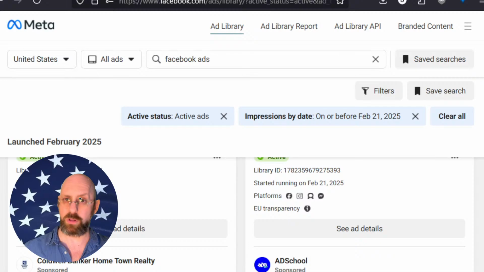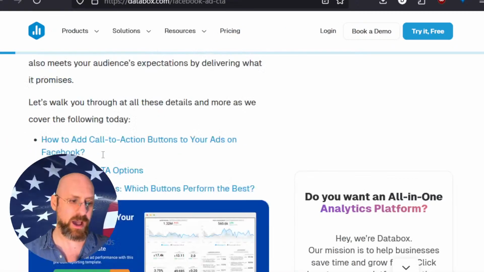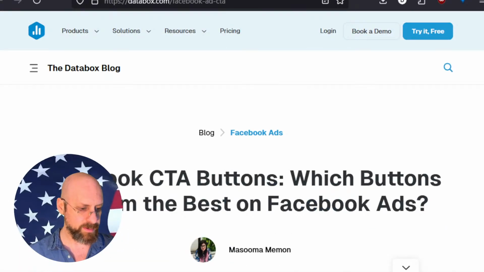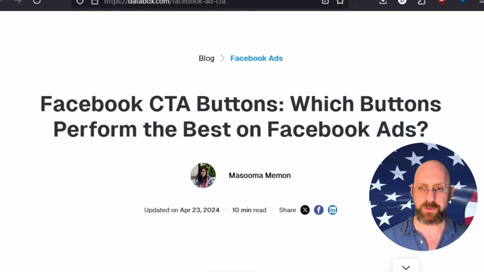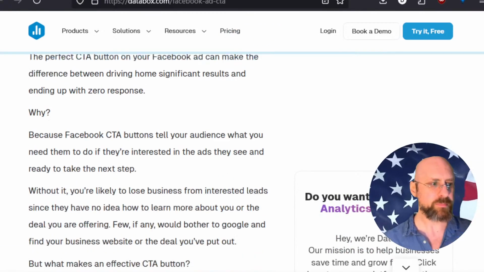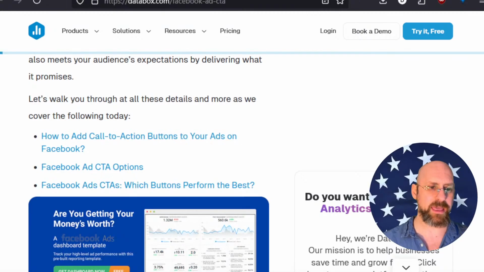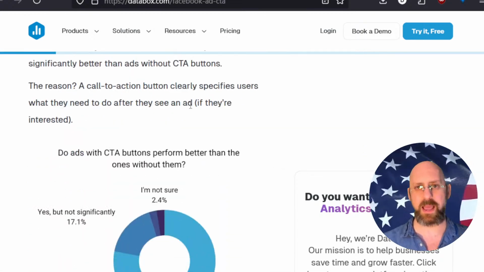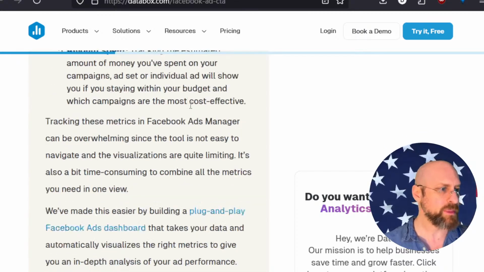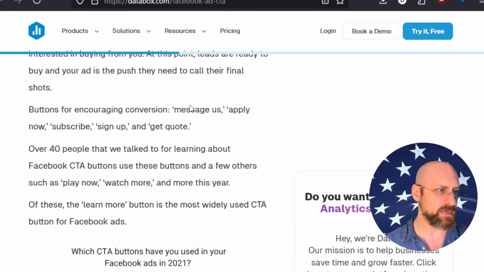So I pulled the data because, no, I didn't pull it. These other people did this. Let me move myself out of the way. So this is like which button performed best on Facebook ads, right? So they go through this and they're like, hey, we've done all of this testing. All right, let's get down to where it actually gives us the meat.